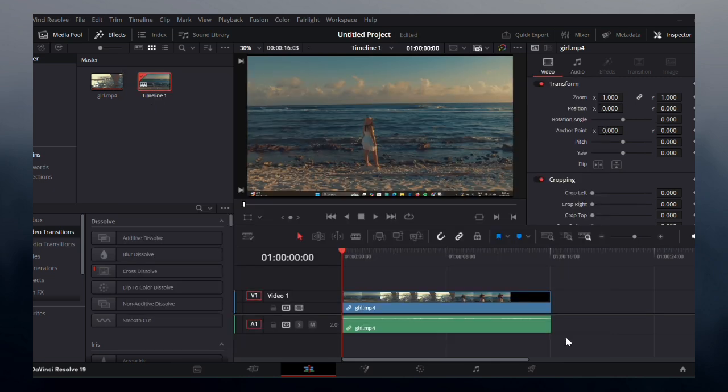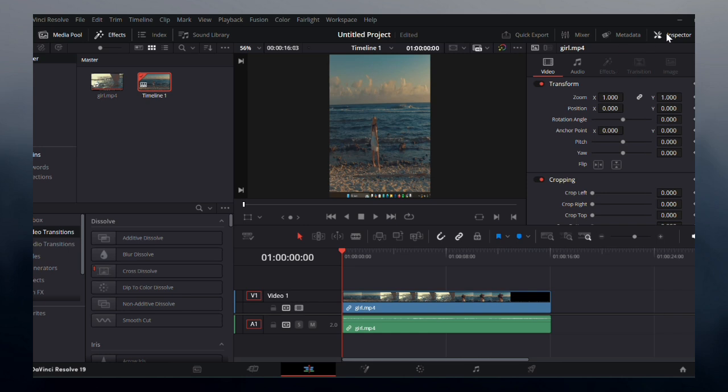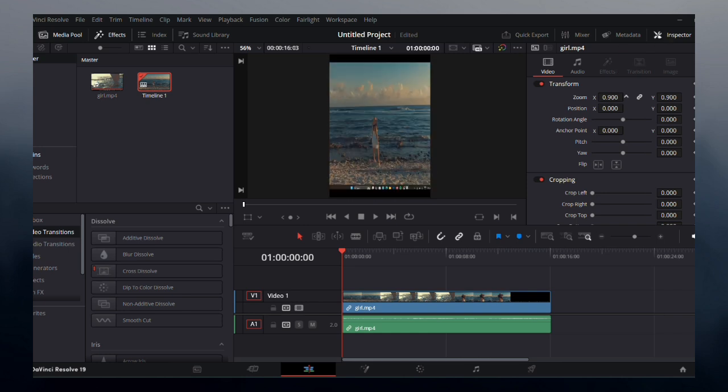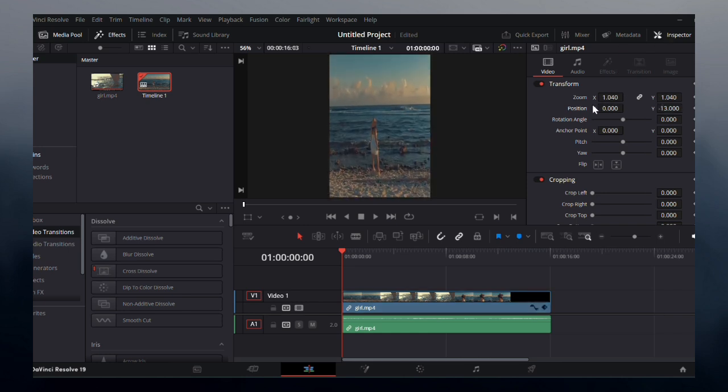Next, go to the Inspector tab, and here you can adjust the zoom and position control to perfectly center your subject within the new frame. And that's it. Now you've successfully changed your video's aspect ratio in DaVinci Resolve.